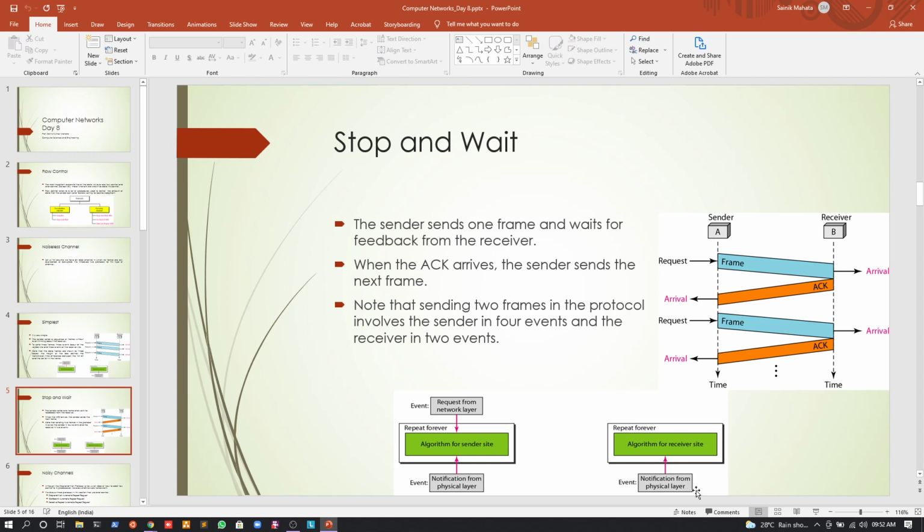After sending the next bit, I will refrain from sending the third bit. I will stop and wait for the acknowledgement from the receiver. After I get the acknowledgement, I will actually send the third bit. So the sender sends one frame and waits for feedback from the receiver. When the acknowledgement packet arrives, the sender sends the next frame. Note that the sending of two frames in the protocol involves the sender in 4 events and the receiver in 2 events.